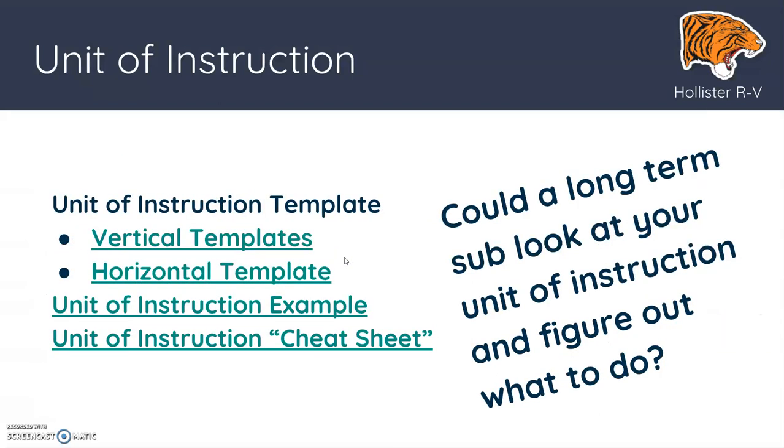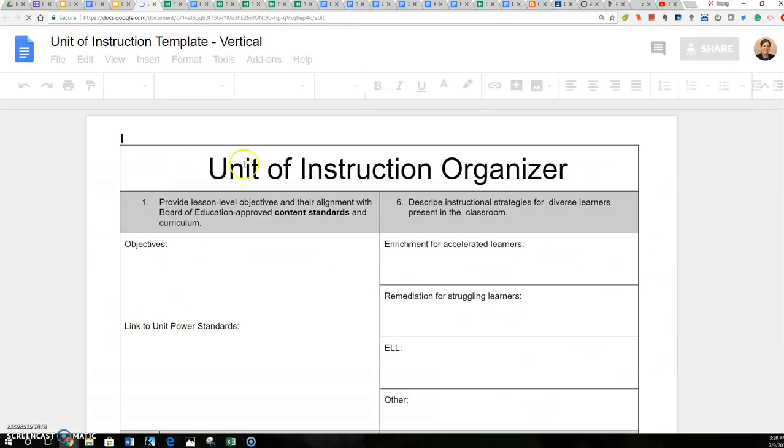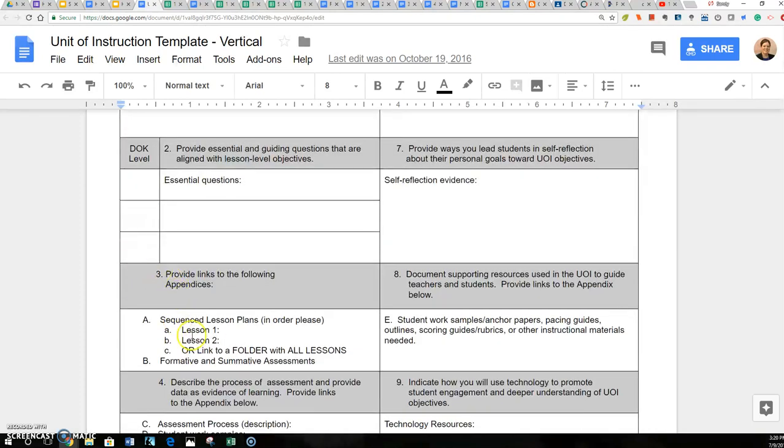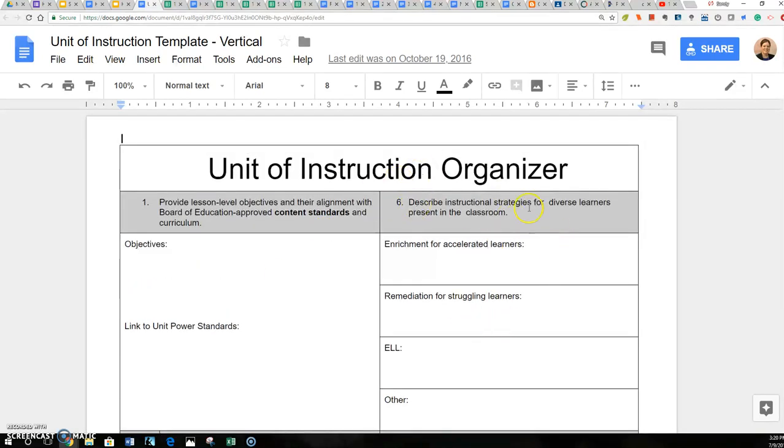The unit of instruction has two different types of templates you can use. You can use a vertical template or a horizontal template. I'm going to show you what that looks like. Here's a vertical template. As you can see, the vertical template goes 1, 2, 3, and then it pops back up here. That's why it's aligned vertically.